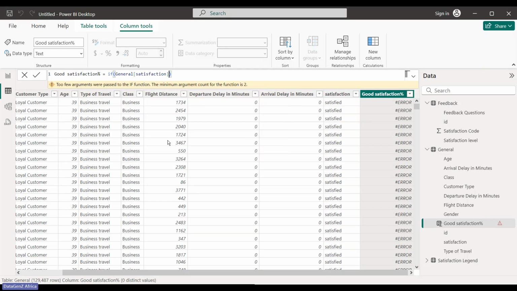The column that is of interest to us is satisfaction. If general satisfaction is equal to satisfied, comma. This is the logical test we are doing. If this is equal to satisfied, close the bracket, comma. Let's make it 1. Else, that's the result for false, let's make it 0. So this is our if statement. Let me change the if to capital IF.